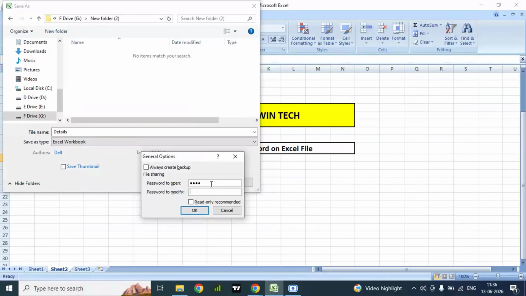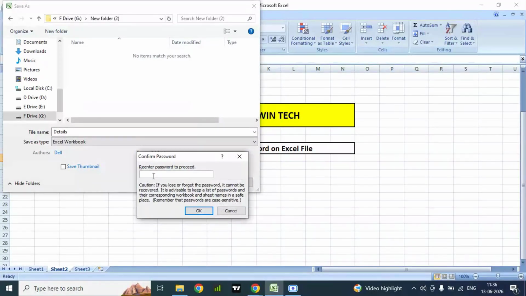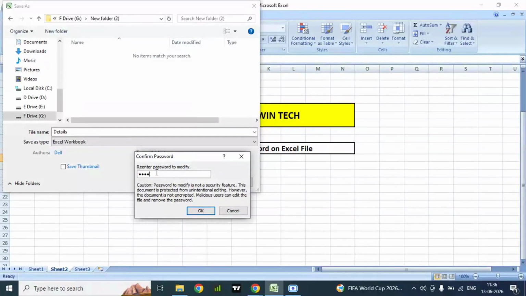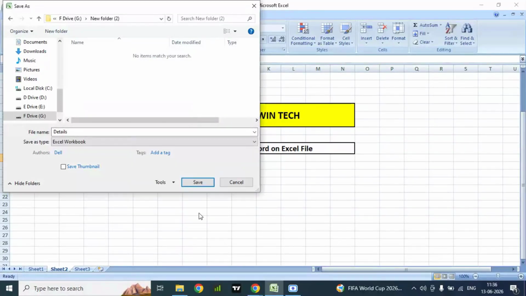Again you will see Password to modify. Add the same password, then click OK. Again you have to re-enter your password and click OK. Once again you need to enter the password, then click OK again, then click on Save.